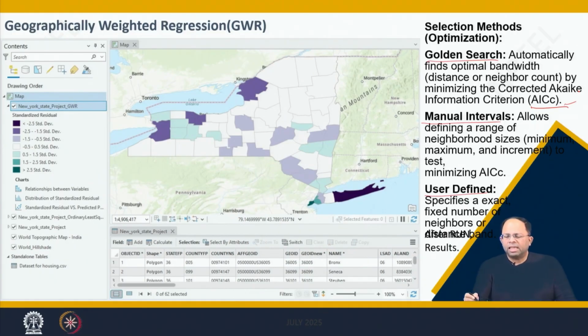And manual intervals allows defining a range of neighborhood sizes, minimum and maximum, and usually we go for minimizing AICc. That means within this band, whatever value minimizes AICc, that we have to choose. And then it could also be user defined, where we specify the exact fixed number of neighbors in this particular case. Sorry for the overlapping of the text over here.